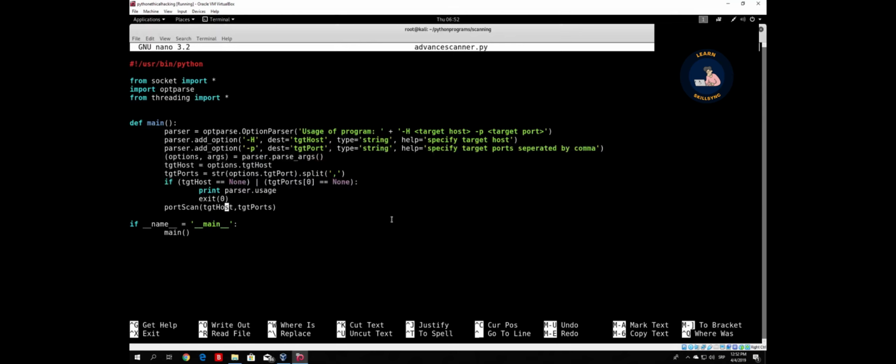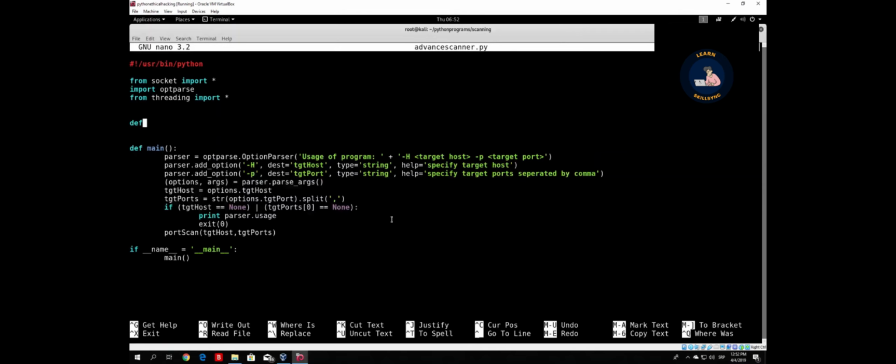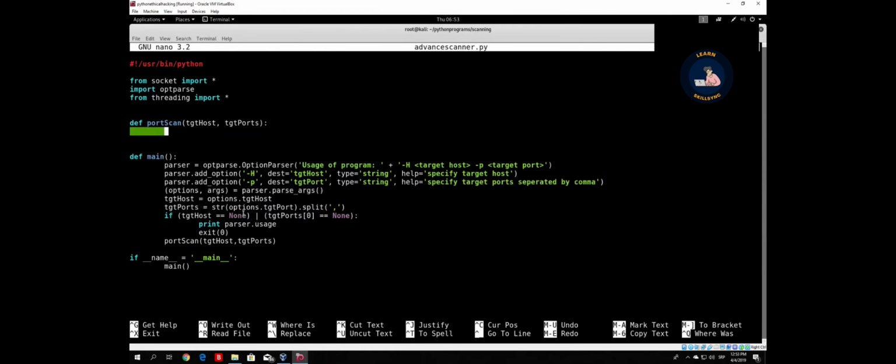As we saw right here, the port scan function takes two arguments, which is the host and the port. So let us code it right here. Def port_scan. Make sure to name it the same as you named it in the main function, otherwise this will not work. And then we need to specify the two arguments, which will be the host and the port or ports. We need to end it with the colon, and everything that is tabbed in under this function will be the part of the code.